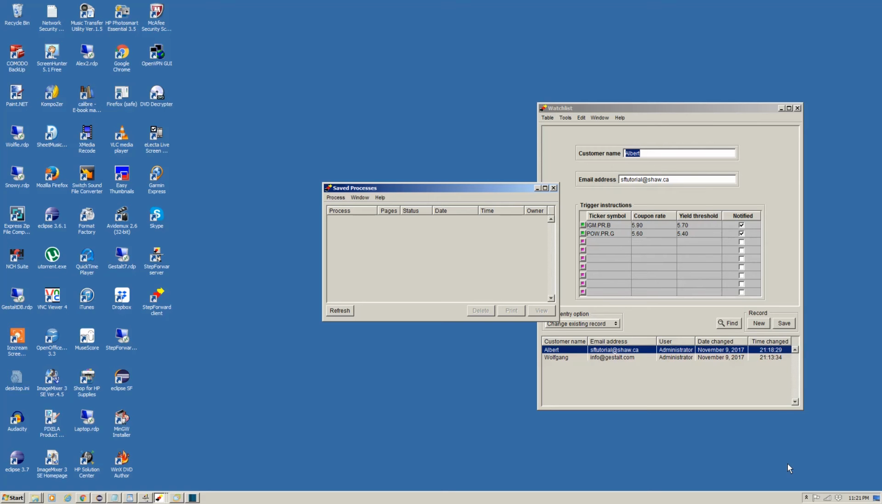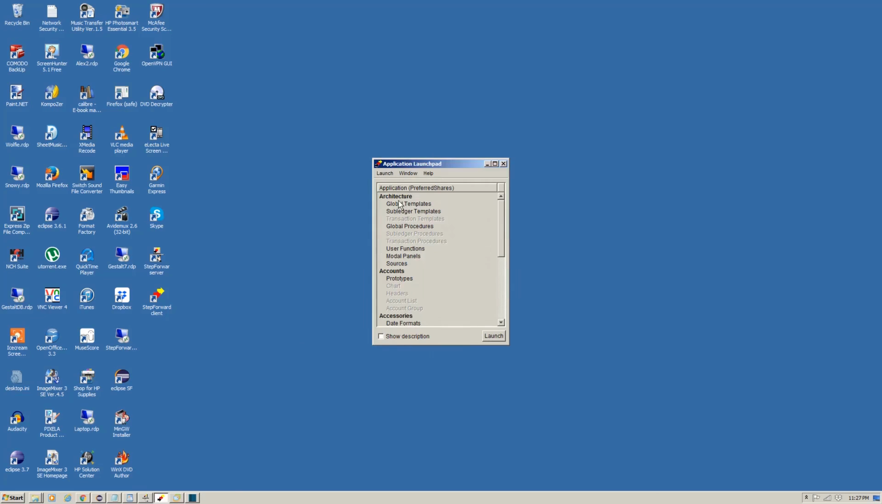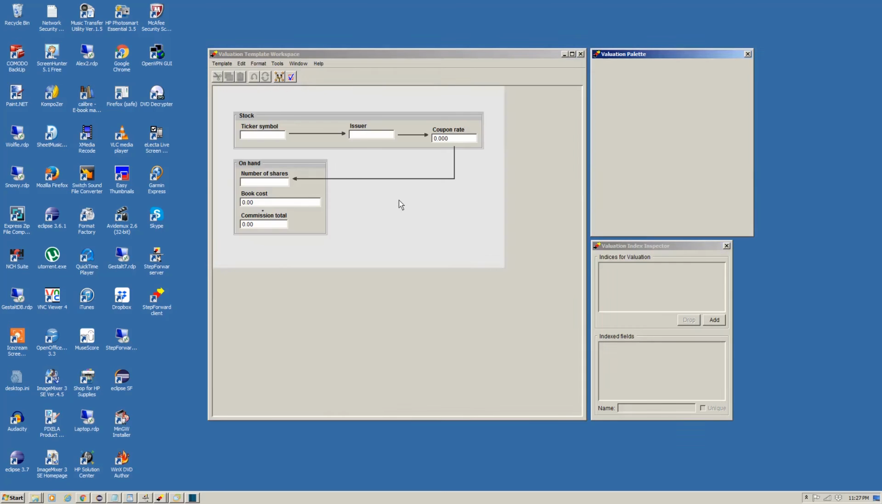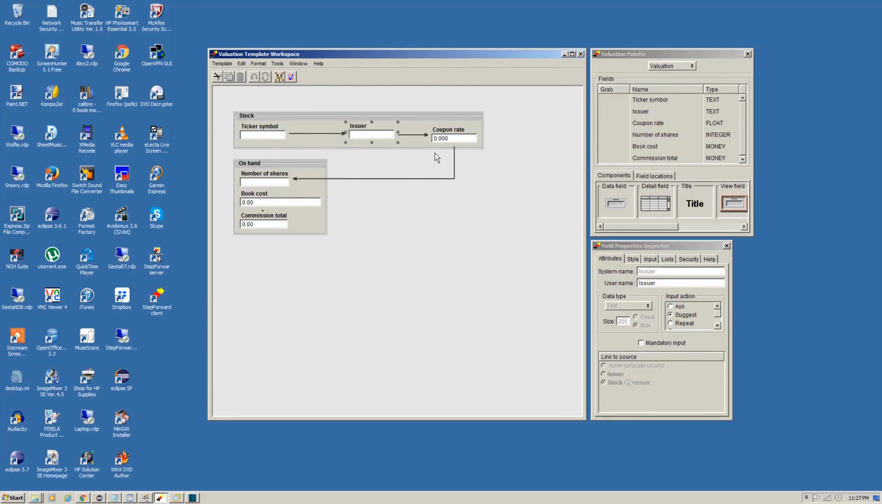To estimate the capital gain or loss, we need to track a few things about our portfolio. To this end, there is a valuation table. Here we have three fields linked to the stock table and three other fields that are local to valuation table. That is, they are not linked but are stored by value in the table.